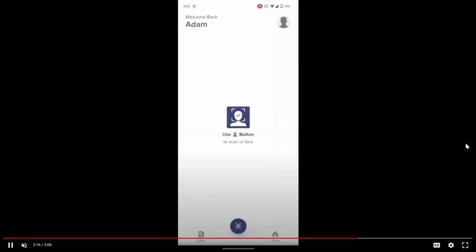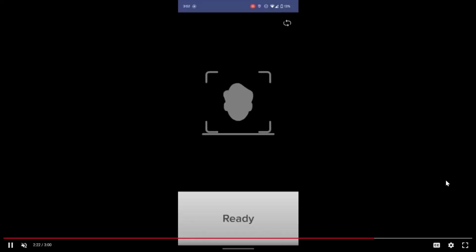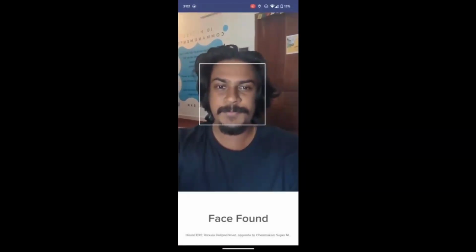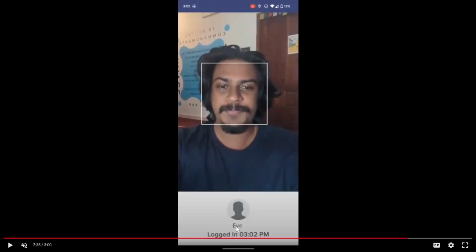So now we are going to mark the attendance for the person for whom we added the face. On clicking on this icon, you will have to scan your face again. The scanning is done. Face is found. So you can see logged in. This particular user, Eve, has logged in at so and so time.